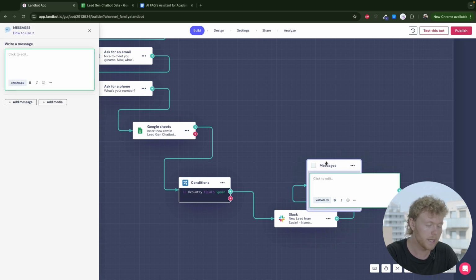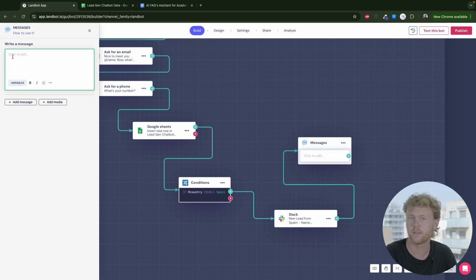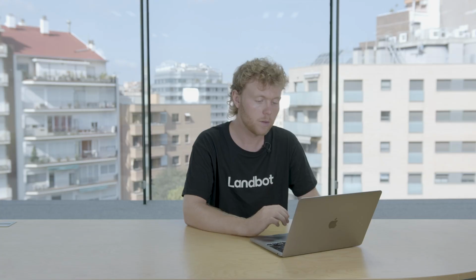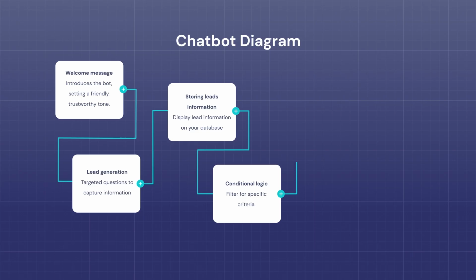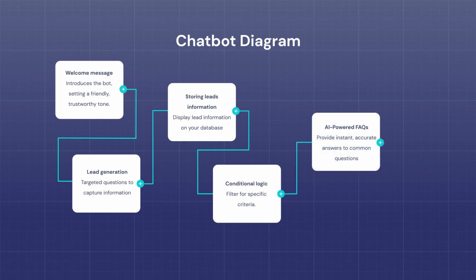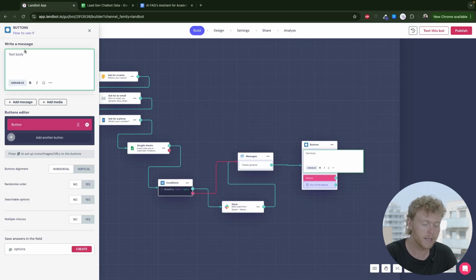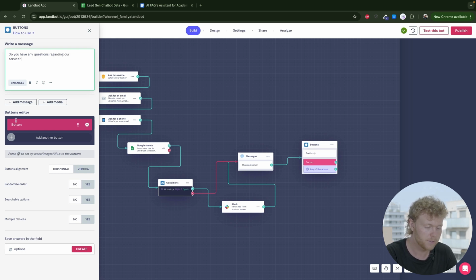Once we have it, we can now add a thank you message for providing their information. Once we have that set up, it's time to open the floor for the users to ask some open questions. We'll add a buttons block asking if they have any questions regarding our service. We will offer two options, yes and no.